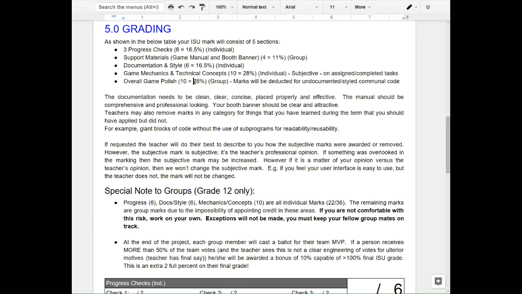Again, 28%, 10 out of 36 marks. So how complete is the game? How professional does it feel? How successful would it be? Okay, so marks will be deducted in this section if you have communal code that's undocumented, since that is part of the polish. Okay, so that's the whole thing. You add that up, you're going to get 100%, and hopefully everybody does well.